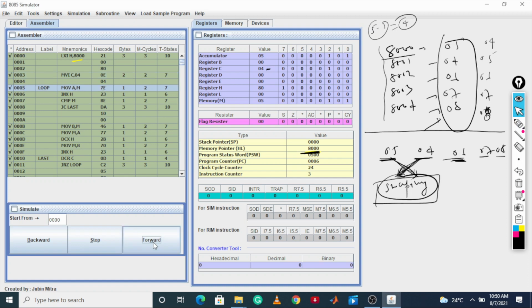Now M is moved to A. Whatever is in M, M is having 5, that is moved to the accumulator. Again forward, this is your accumulator, which I write with a different color, and with a different color I am pointing to B. This is your B and C. Let us execute once more. Now INX H. Now the HL pair is 8001, here you can see.